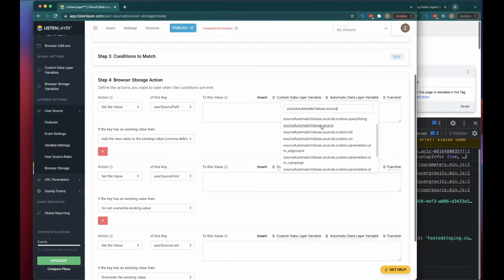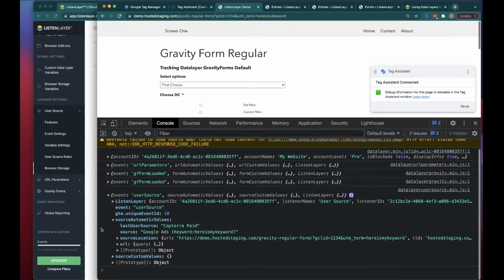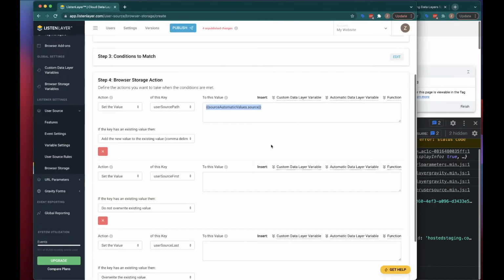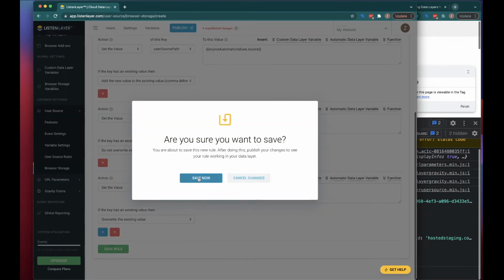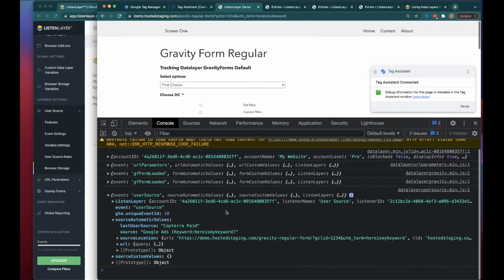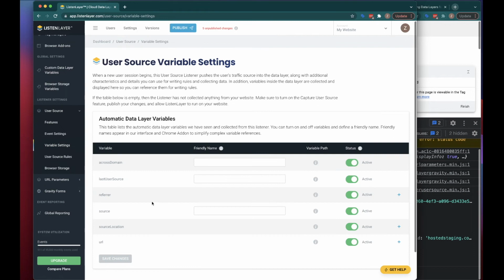Of course, there's a bunch of other stuff because of source location, but this is the one we're looking for. You can see it's generated this variable, which is just a reference to this thing in the data layer. And we're going to put that in all of these. And then we're going to save the rule. Now, remember, ListenLayer sees these things like source and source location and URL, and then registers them in the system. So the reason that list existed, that I could select those variables from, is because ListenLayer has seen those variables. And that variable that we were just looking at is this.